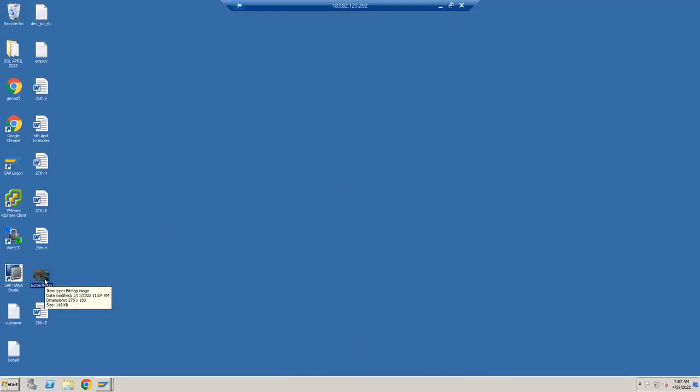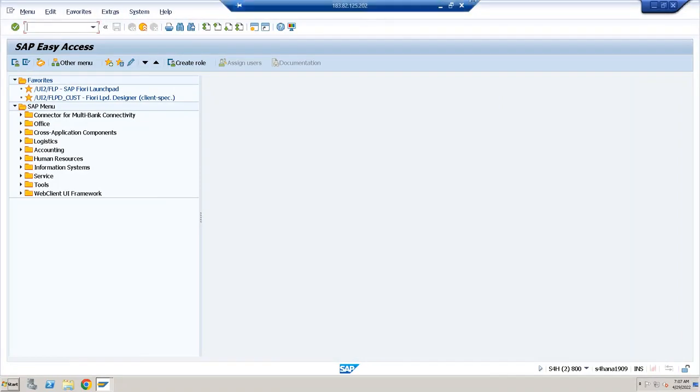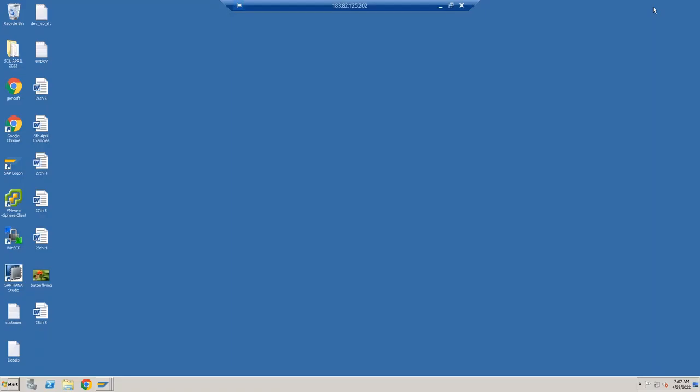Understood? So we have to ensure that an image is available. This image I need to upload. So what is the name of the image? Butterfly IMG. Okay. So let me upload it to the SAP system. How do I upload? I have to use what T code? SE78. So how to create this image? It is not our headache.